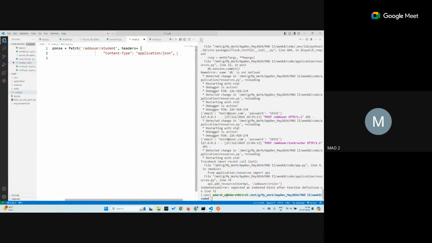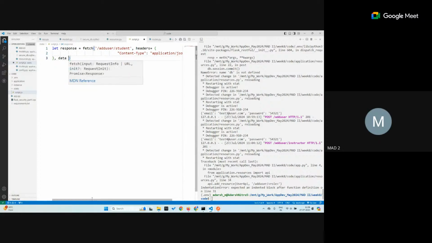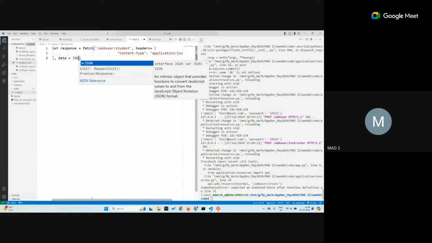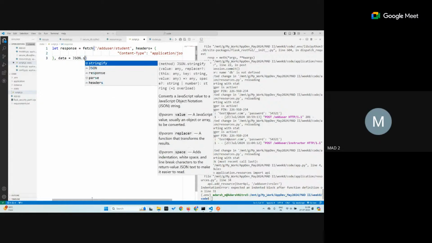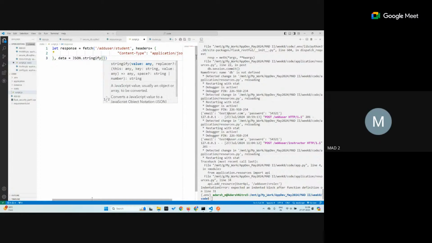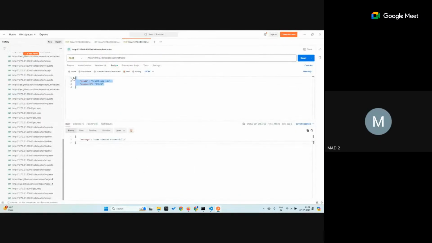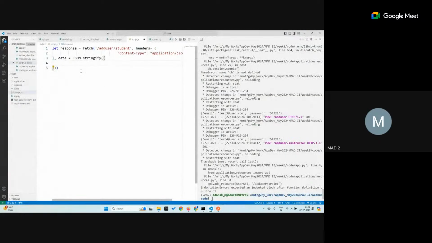Then how do we provide information? That will be data. Data will be provided something like this. It will be JSON.stringify, and then we'll provide the actual data. This data is coming from the request body that we wrote here. I'll just copy it from here and I'll paste it here.